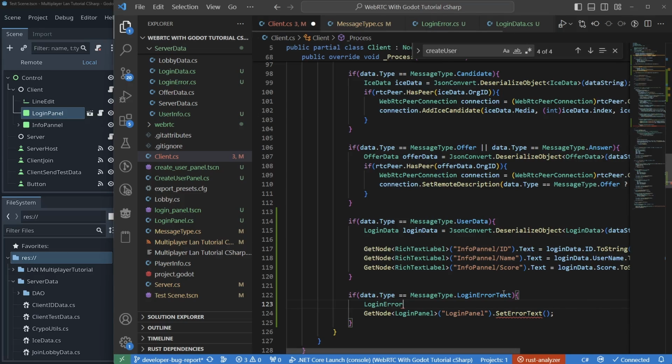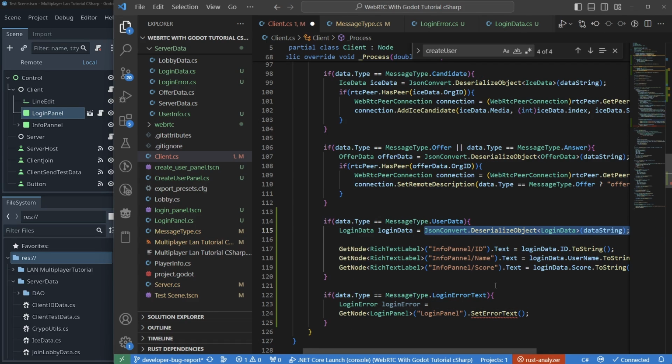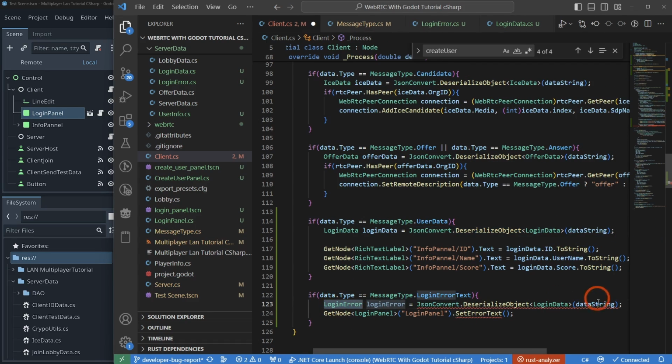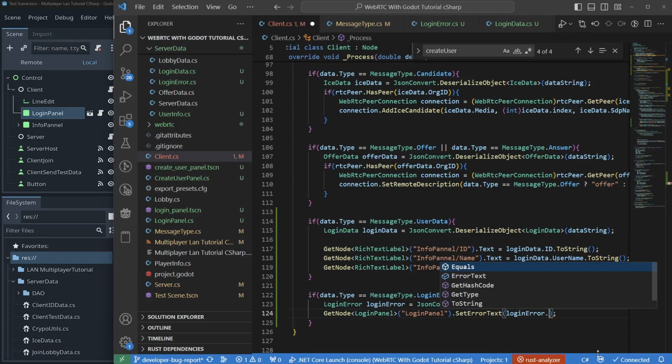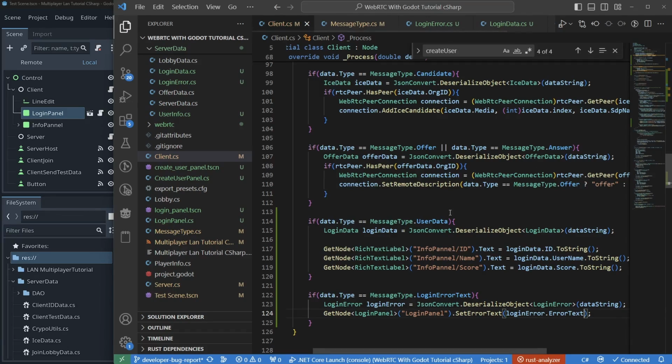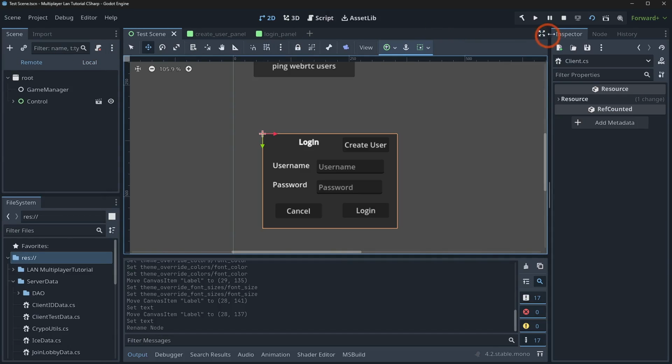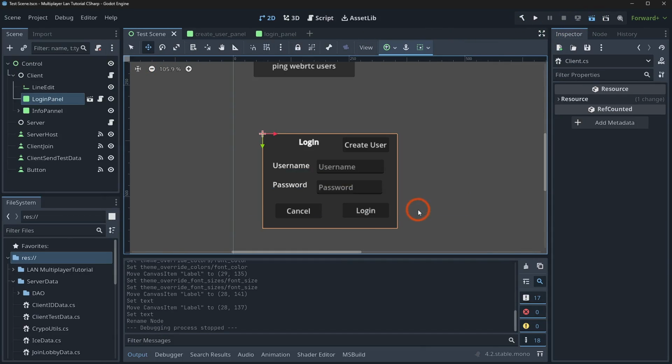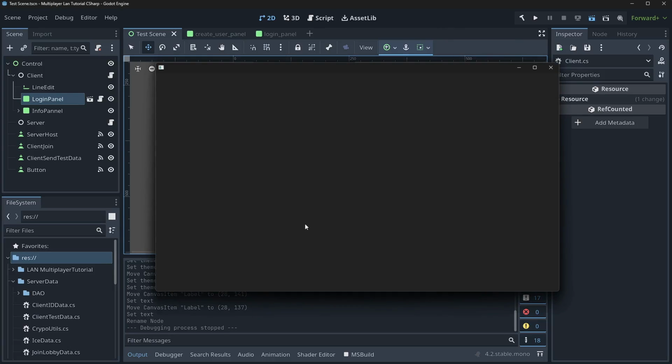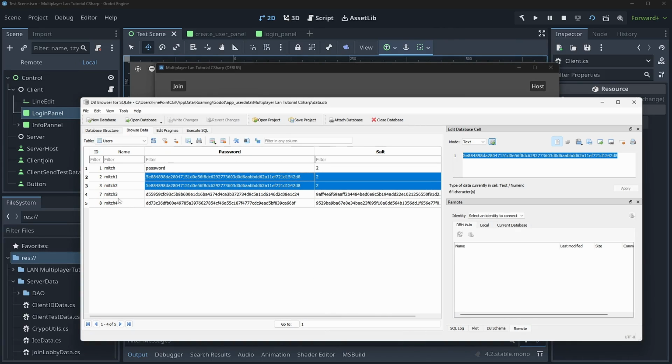I believe it's just LoginError.cs. LoginError is equal to, and I'm just going to pull this bit of code here, so I can just steal that, copy, paste, and then we'll say SetErrorText as LoginError.ErrorText. And that should basically handle that. So now we can just refresh this bad boy, and I can try logging in as, in this case, Mitch4.